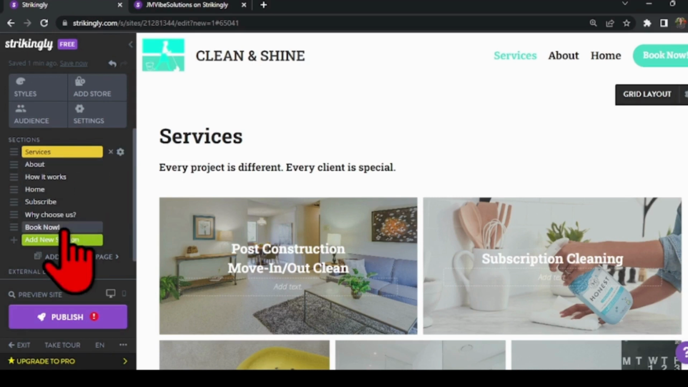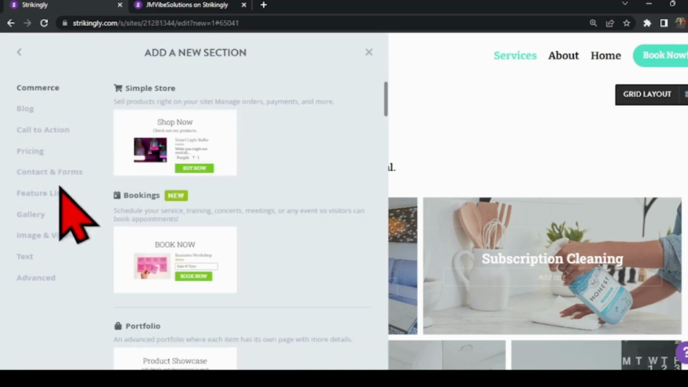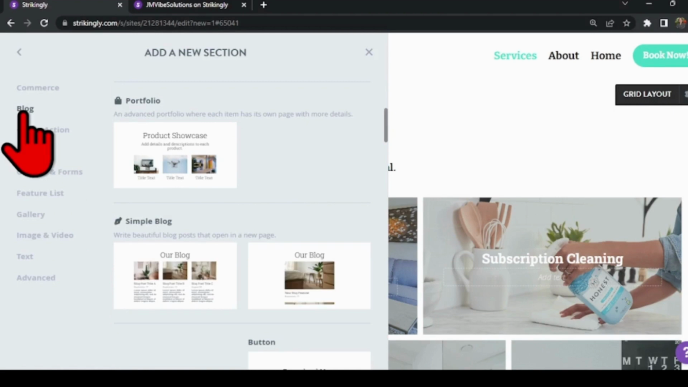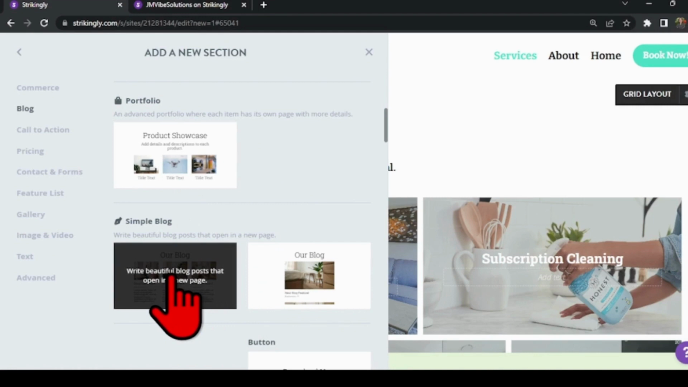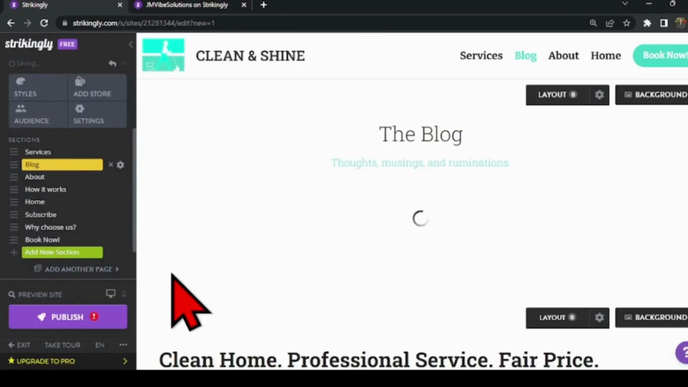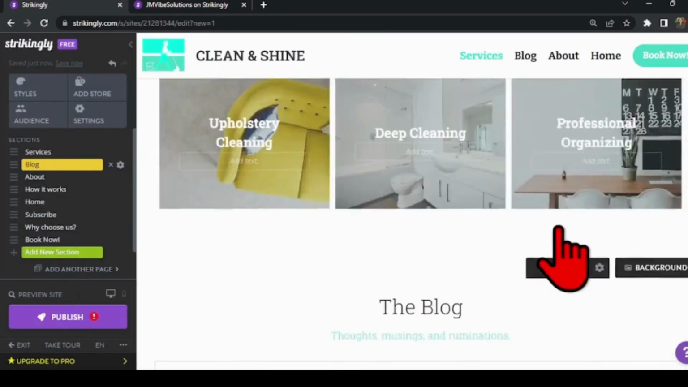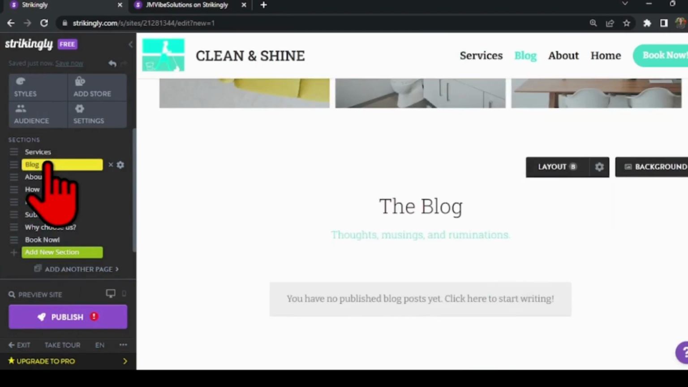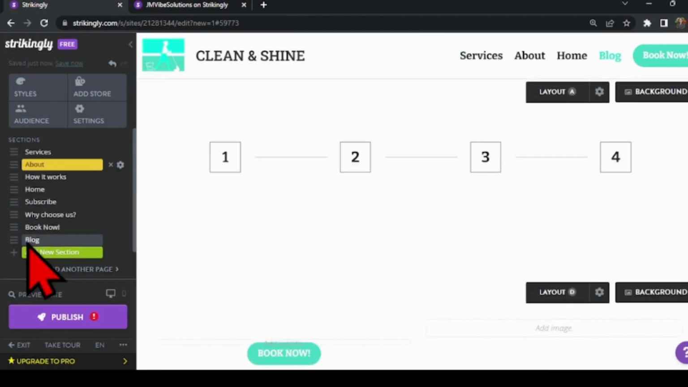And to add another section, just click add new section. For example, choose a category for your new section. It can be e-commerce, blank, call to action, pricing, and so on. Let's click blank for our new section. Now choose your preferred template. See, we now have the blank section. You can also put it at the bottom if you want.